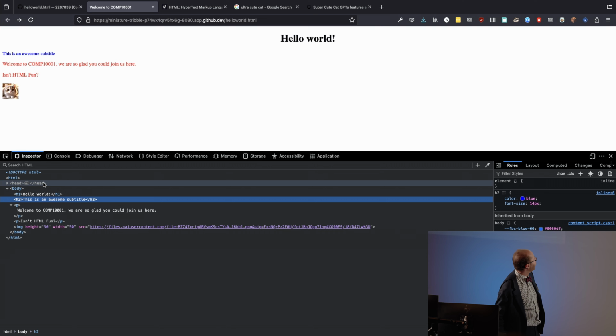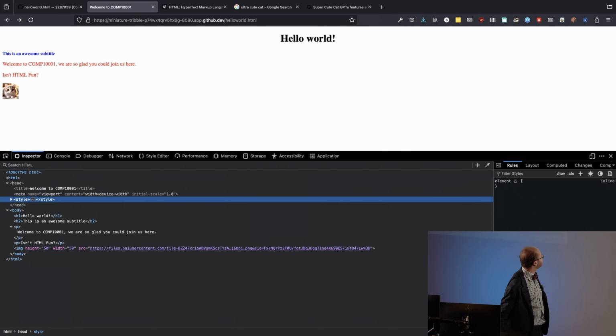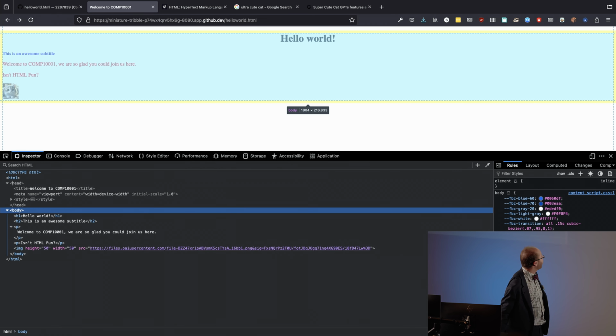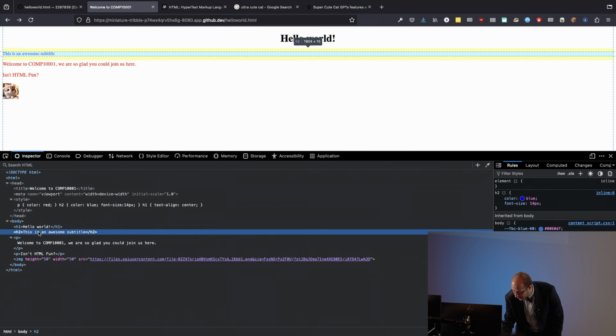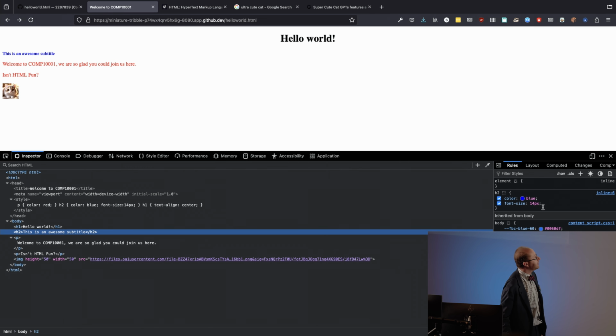So if I open up my head, I can see my style tag, and gray means it's not displayed. I can see that there's my H2 instruction there. So if I click on my H2, on the right-hand panel, it's going to show me the H2 stuff as well.